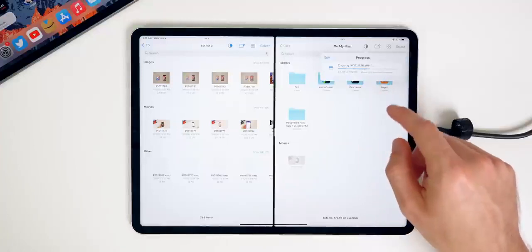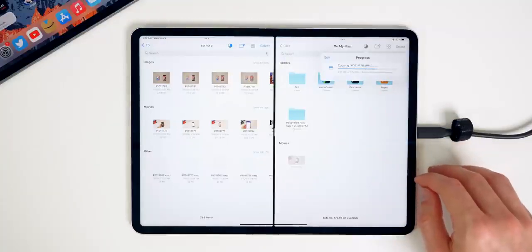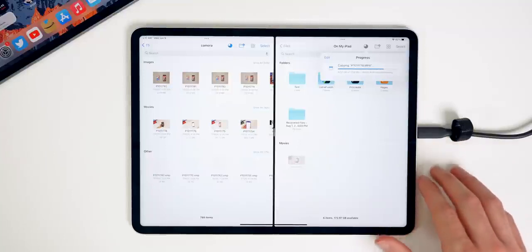It just really looks like macOS now on iPadOS 15. Which is great. We've been needing a progress bar there for a while.